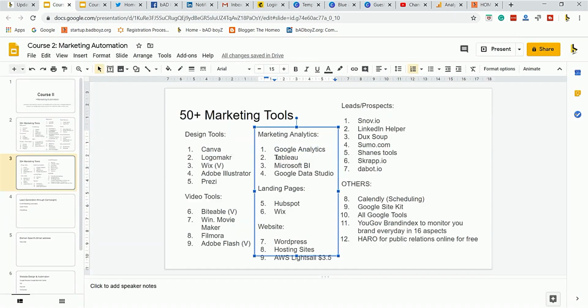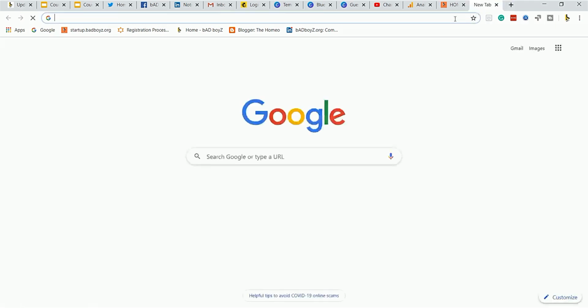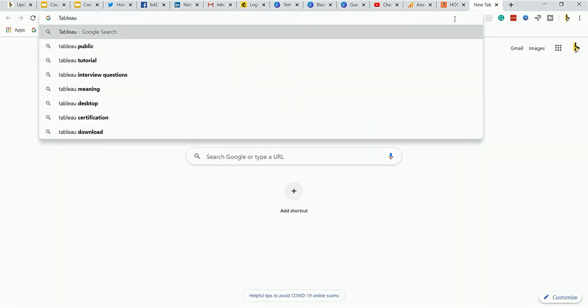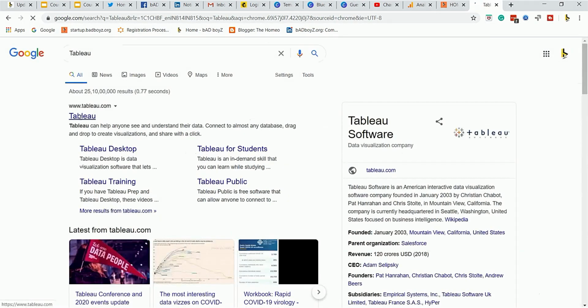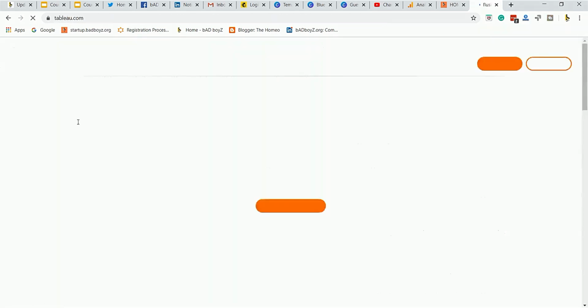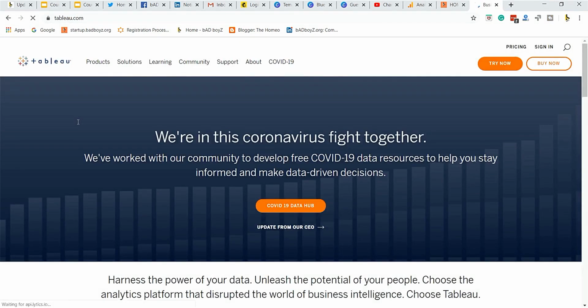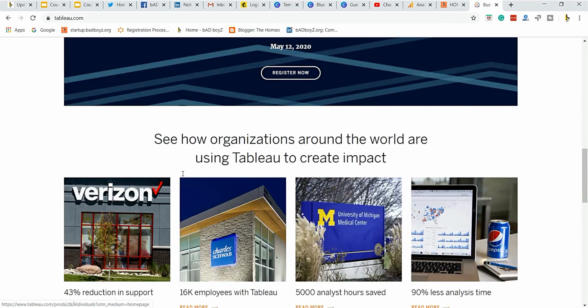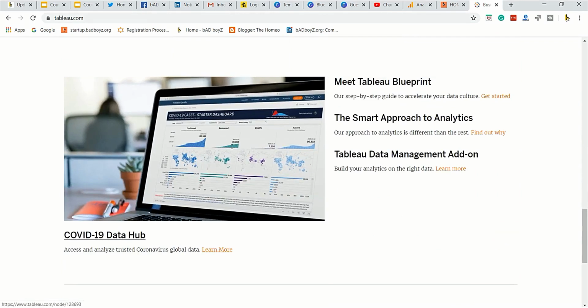Next we come to Tableau, Microsoft BI, Google Data Studio. These are very advanced business intelligence tools that will help you in giving reports in a very interactive way. These are paid tools, so we are not going to discuss them in detail here. Tableau software was recently purchased by Salesforce, it seems. This will give you very advanced data and report dashboards.